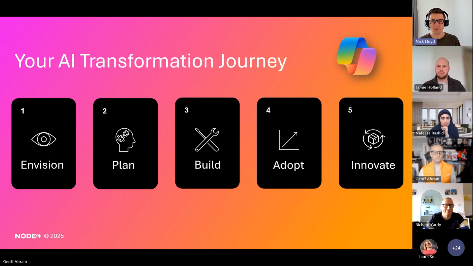So one of the benefits of agents is, as we looked at the different licensing models, if you're using the Copilot Studio licensing model, then that can talk to third-party systems. So it's not just limited to data that's in your environment.